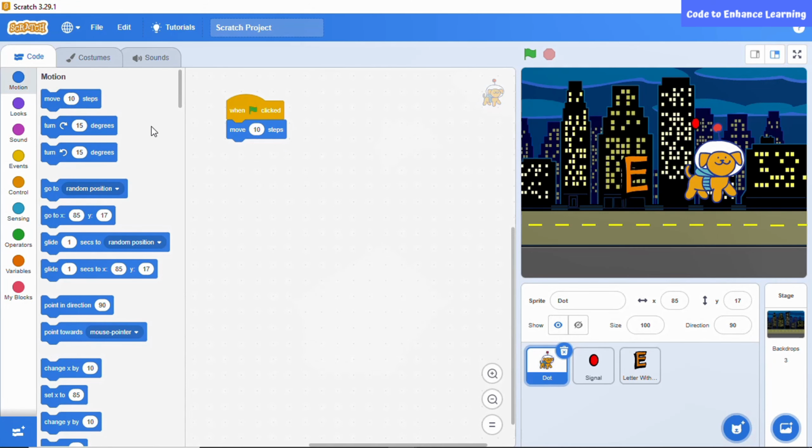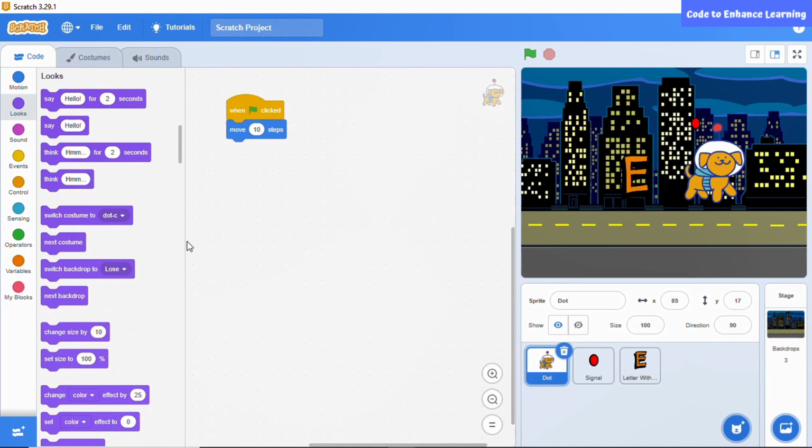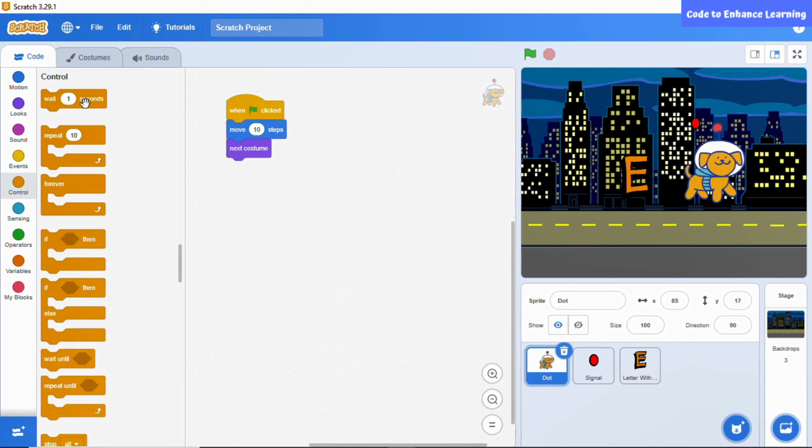After that, we have to change the costume during this motion. So we have to select the next costume from looks. After that, we have to make it appear as if it's moving. For that, we have to use the wait block. So provide a wait of 0.2 seconds.